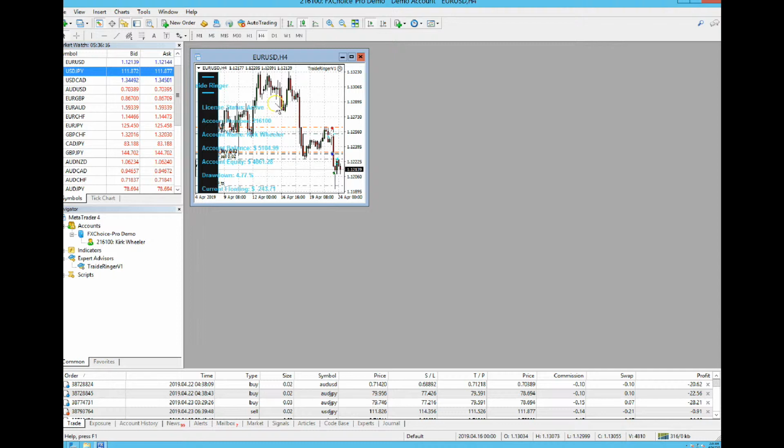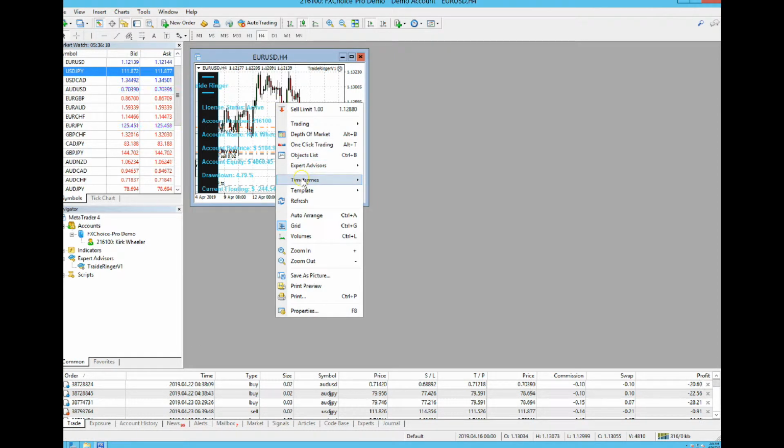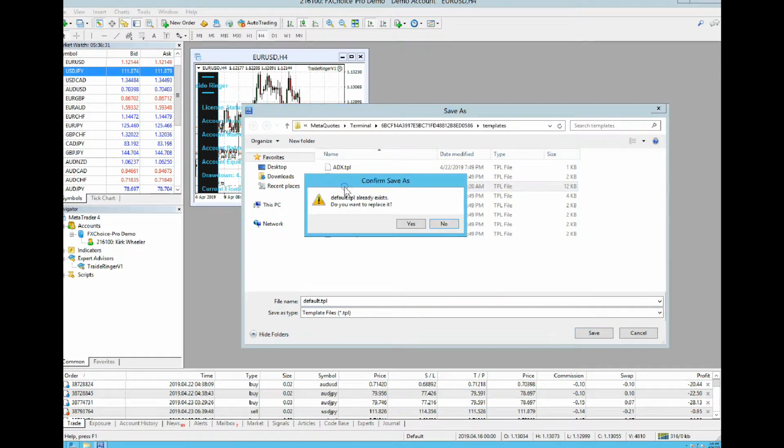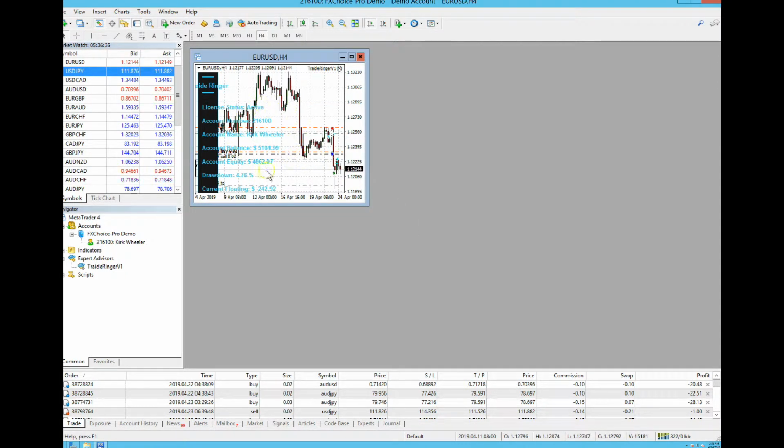So I'm going to click 4 hours. Next thing I want to do is right click again and go to template. I'm going to save this template, because I just loaded all this information in here. I'm going to save it as the default template right here. Default. Do I want to replace it? Yes. So now all that information is saved, and I can go open up the other charts.